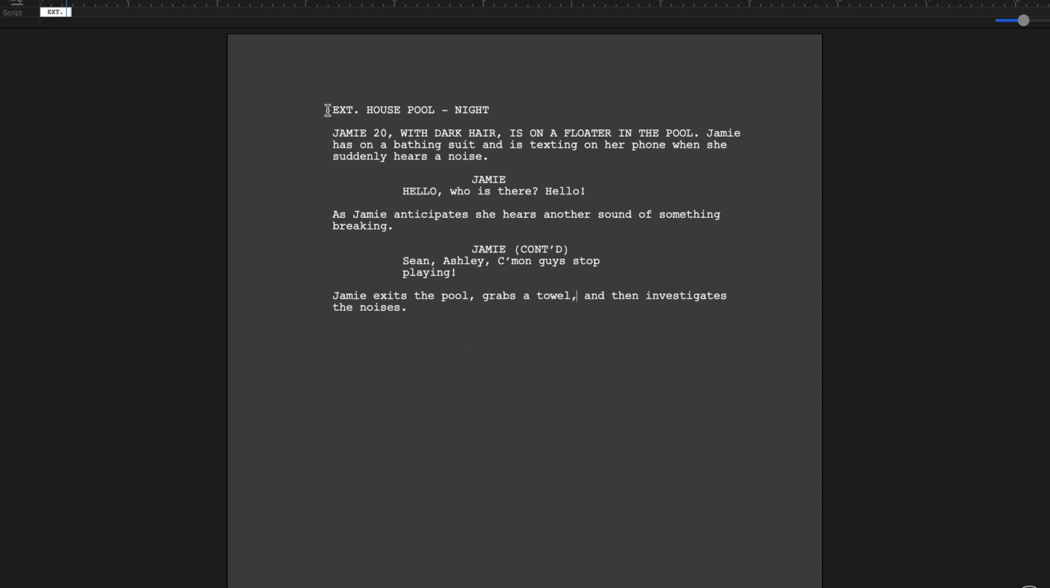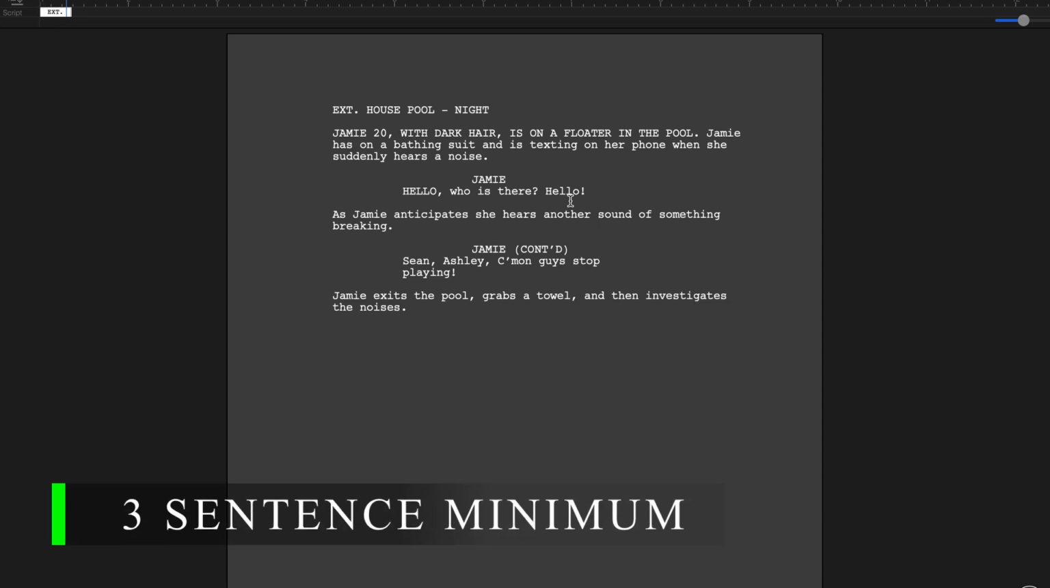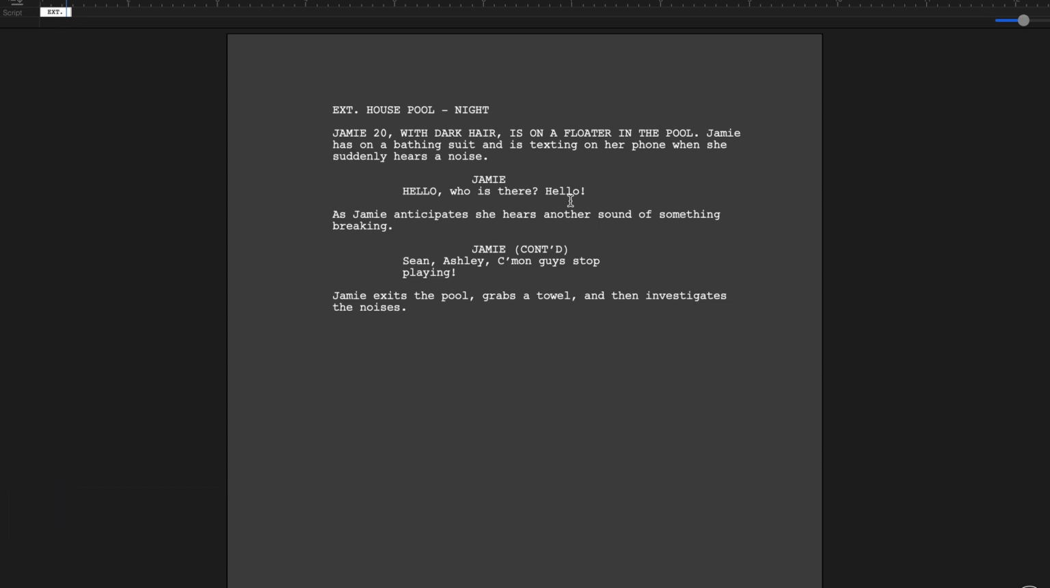You want to take note of the scene header. You want to take note of the action. You want to take note of the dialogue. And also for the dialogue, you want to make sure that you do not have more than 3 sentences per person. Unless it's a real dramatic dialogue, you don't want to have more than 3 sentences per character.